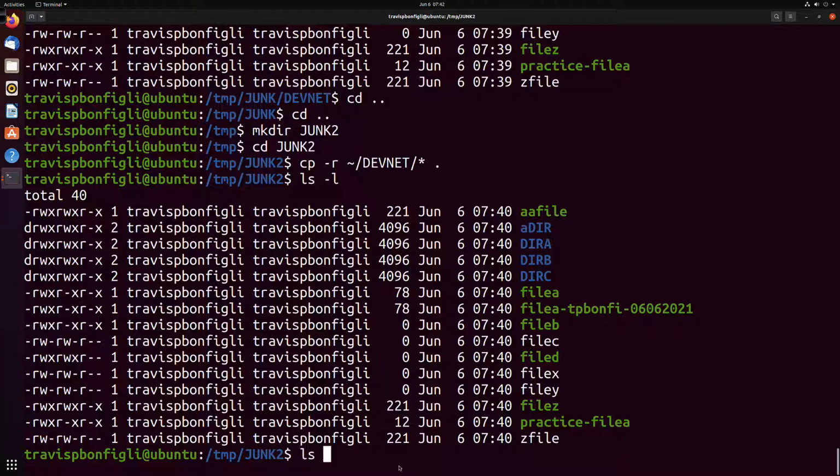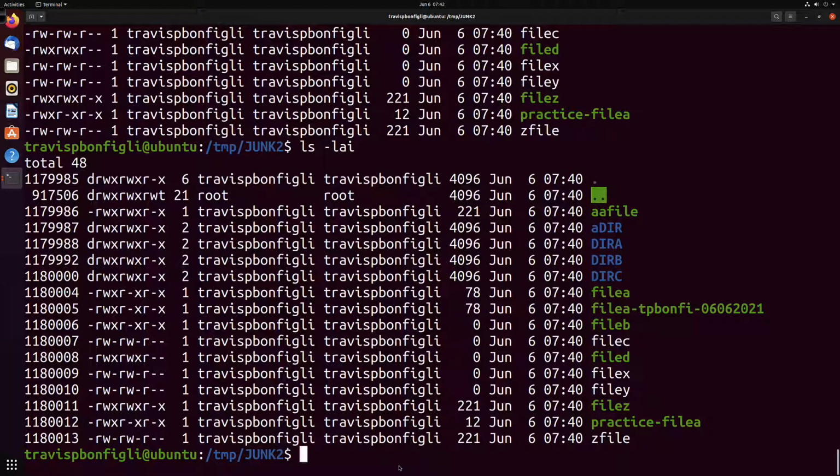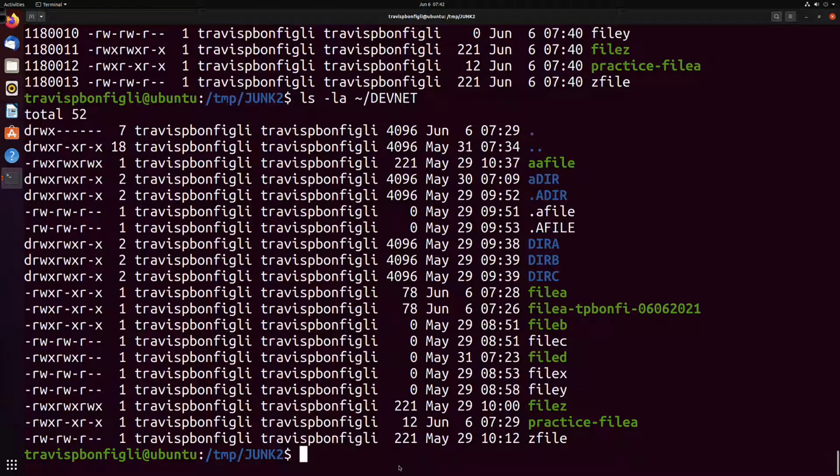If I was to say ls -lai, we don't see hidden files. In fact, let's make sure ls -lai, and we don't need the i, I apologize, just the a. My habit is to always do i, and it shows you the inode number to the far left there. So ls -la, we'll do tilde, sorry, and we'll go DevNet. I think we had some files in there that were hidden, and we did.